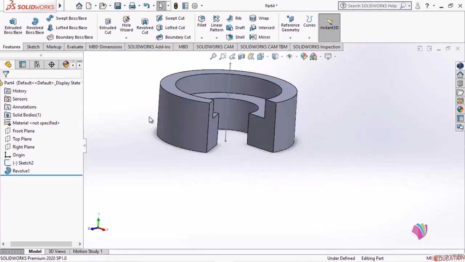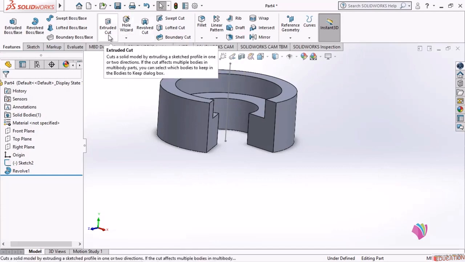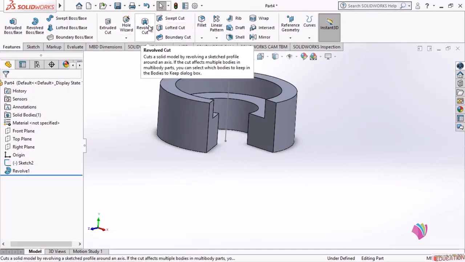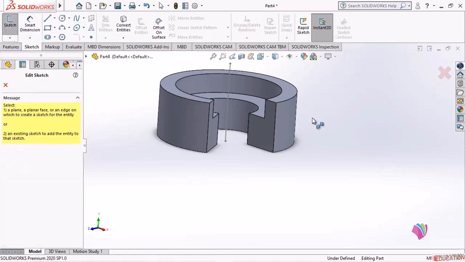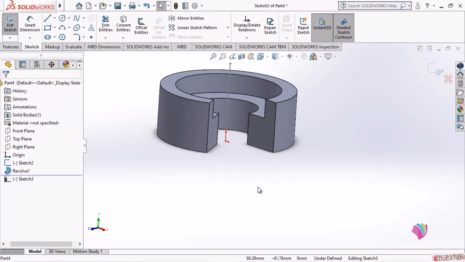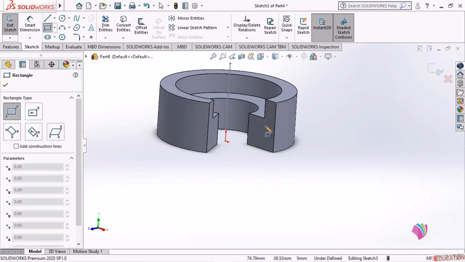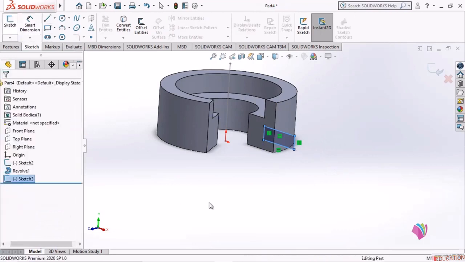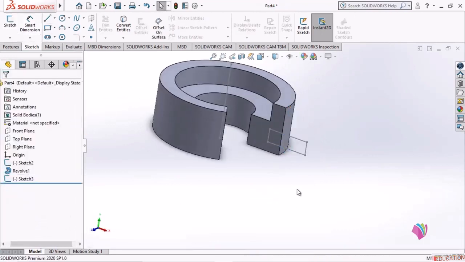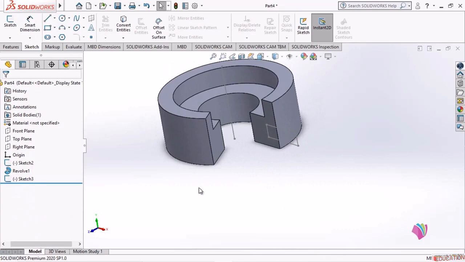Now, this is for forming solid. If you want to remove solid while rotating, then there is another feature which is called here revolved cut. These tools are for removing solids. Revolved cut. Let us go for sketch. I'll take sketch on this plane and let me make a sketch something like this. It's a simple rectangle. You can see.